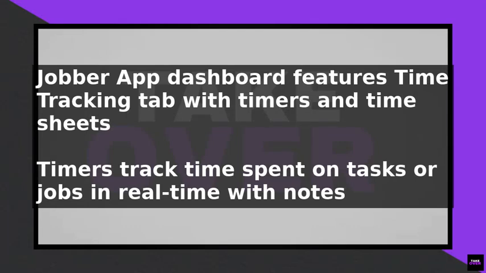Welcome to this tutorial on using timers and timesheets in the Jobber app. The Jobber app is a powerful tool designed to help you manage your business more efficiently. And mastering its time tracking features is essential to optimizing your workflow.